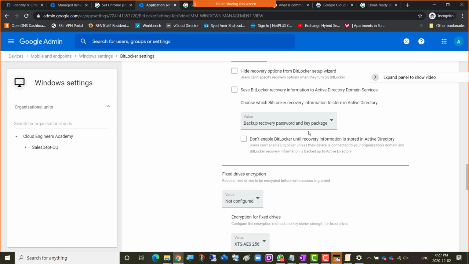So, backup recovery password and key package. This is just if you don't have access to the decryption key and your drive is encrypted, then there's a backup recovery password as well, and that has to be put there. Suppose you encrypted all the Windows registered machines' drives from here, and then you should have a recovery key, in case the actual decryption key is not accessible or not working for some reason.